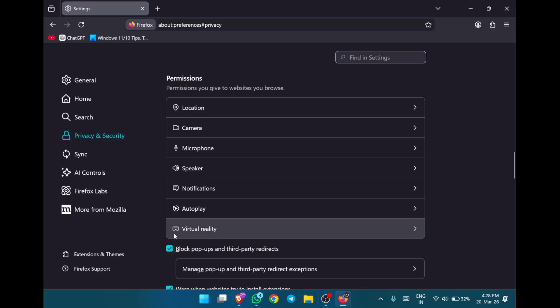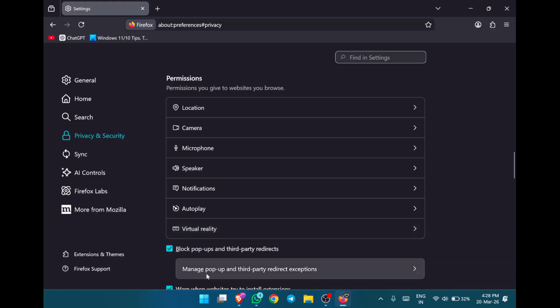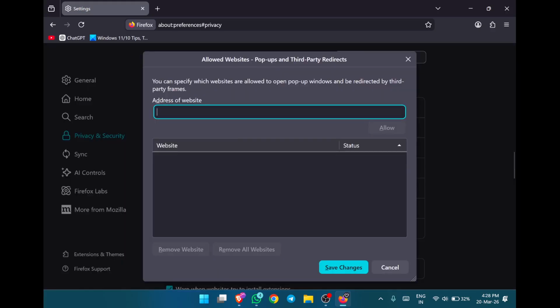To enable the pop-up for any particular website, click on the manage pop-up and redirect exceptions. Here you can type the address for that you want to allow the pop-ups. After that, click on the save changes.